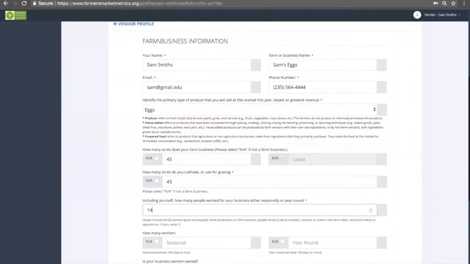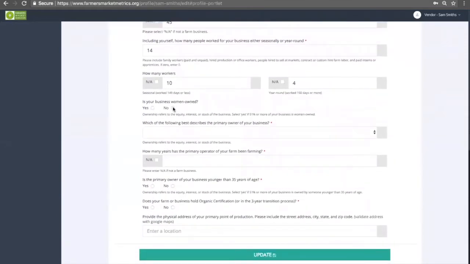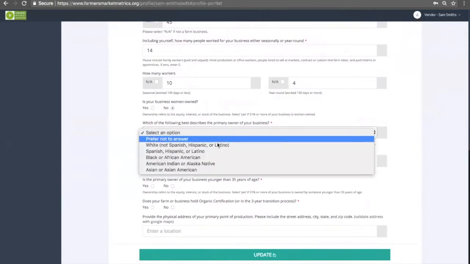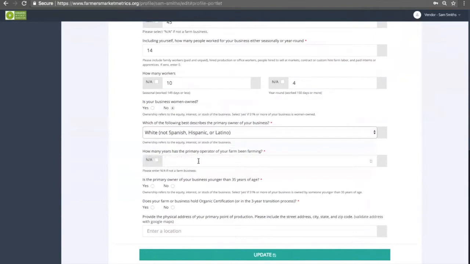The next question is the number of workers or employees that you have throughout the year, both seasonally and year-round. We'll ask if your business is woman-owned, the ethnicity of the owner should they prefer to answer, and the number of years that farmer has been farming.